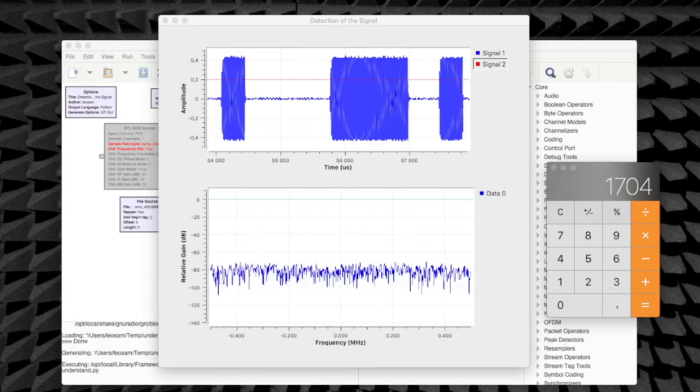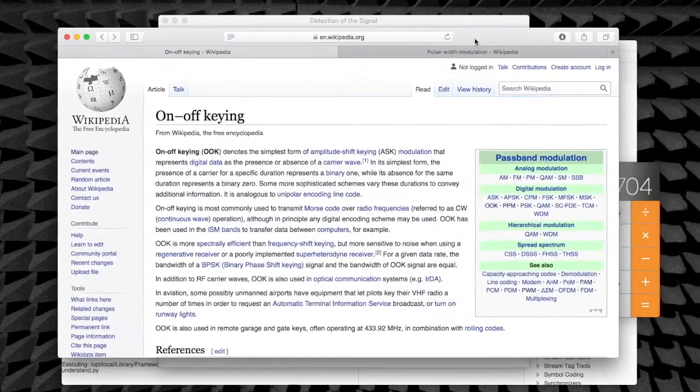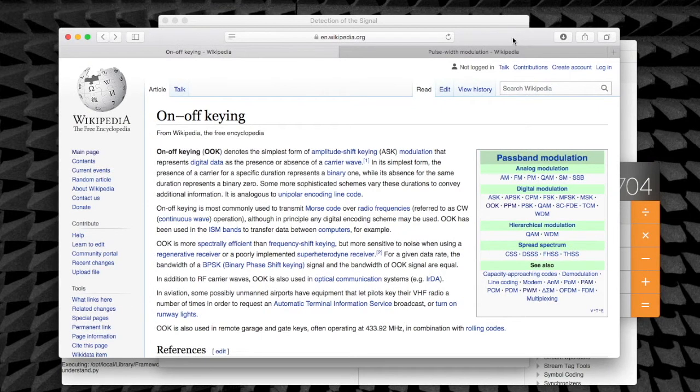So what we're going to do is go onto Wikipedia and see what is written about OOK. Many people are very wary of using Wikipedia. I like using it because I think it's a very fast way to find information. Here, for example, I have the Wikipedia page on on-off keying, and it says that this denotes the simplest form of the ASK modulation that represents digital data as the presence or the absence of a carrier wave. This is exactly what we see. We have the presence or the absence of a carrier wave.